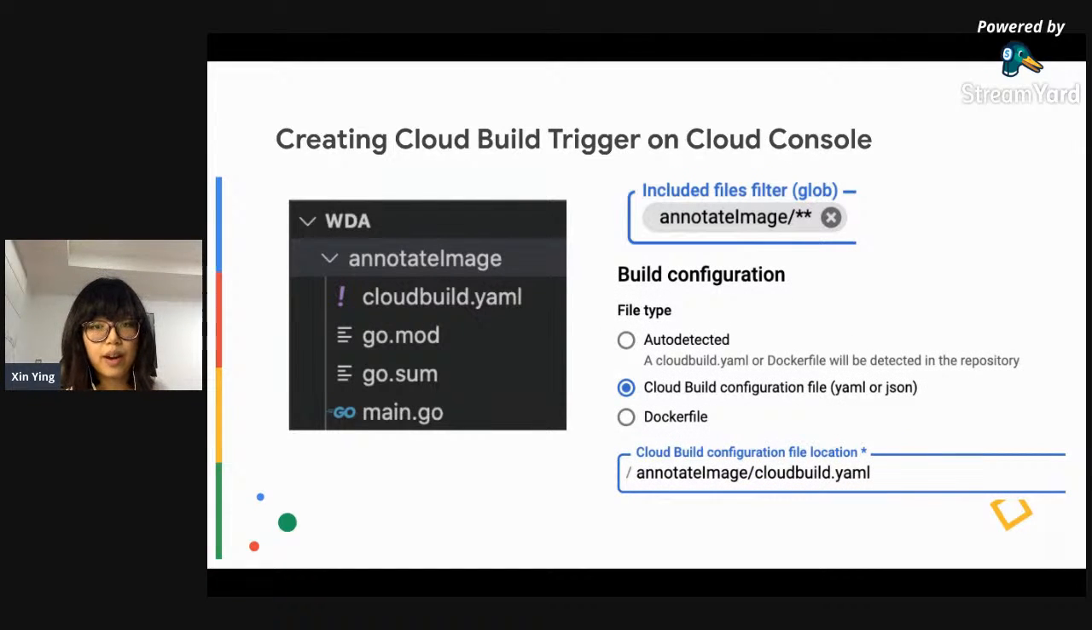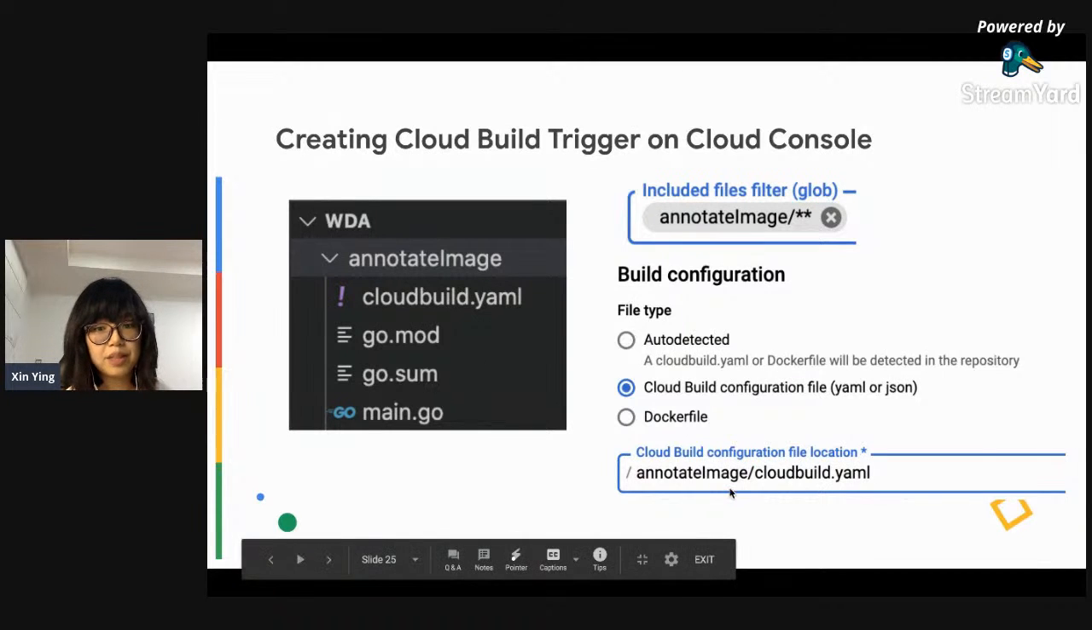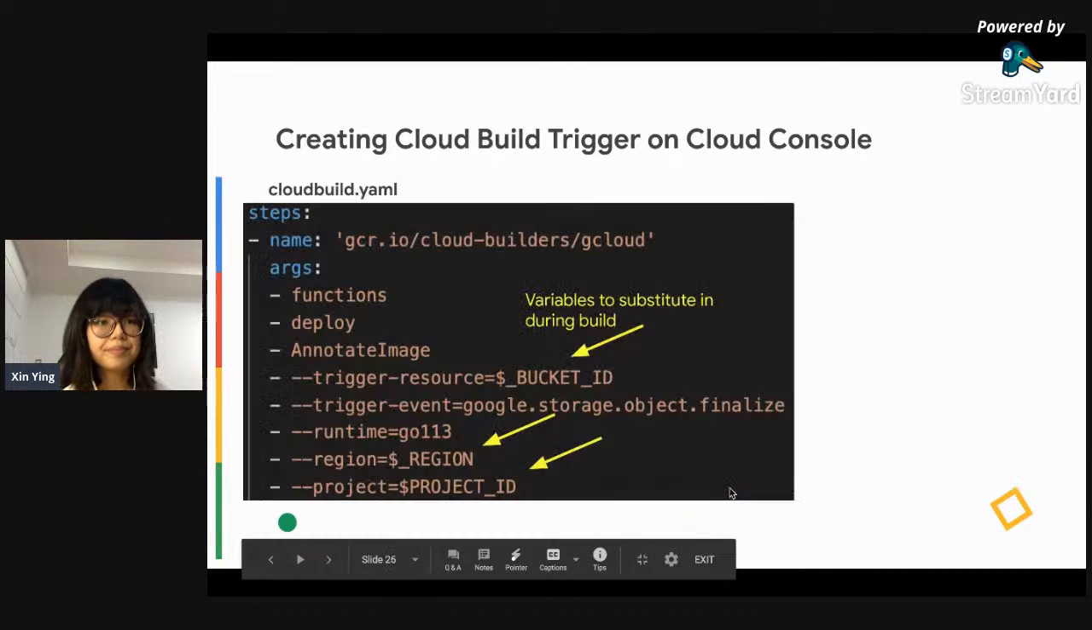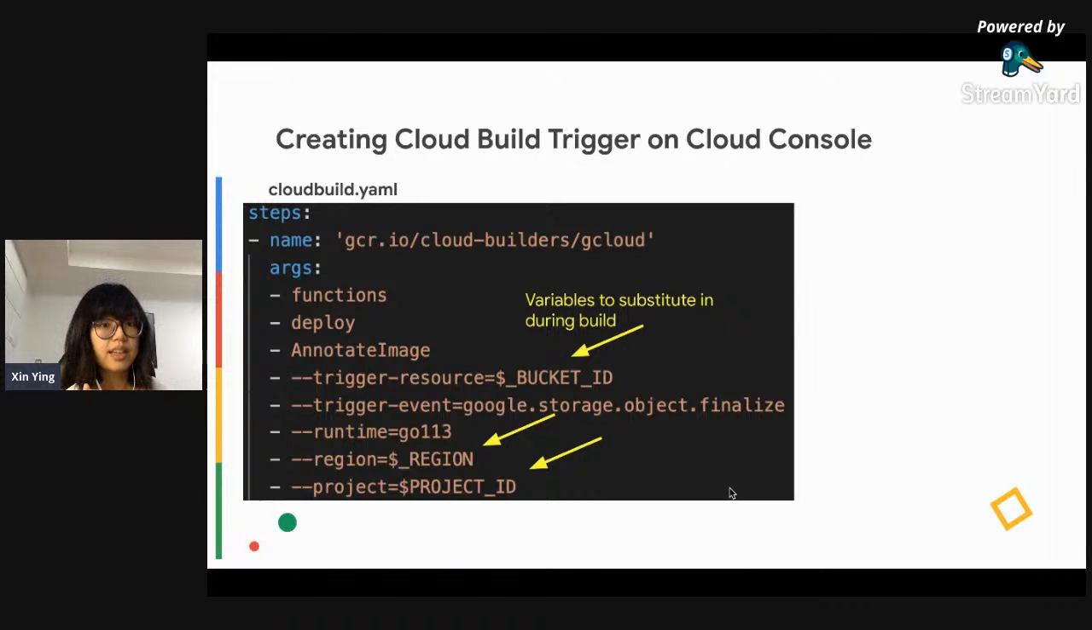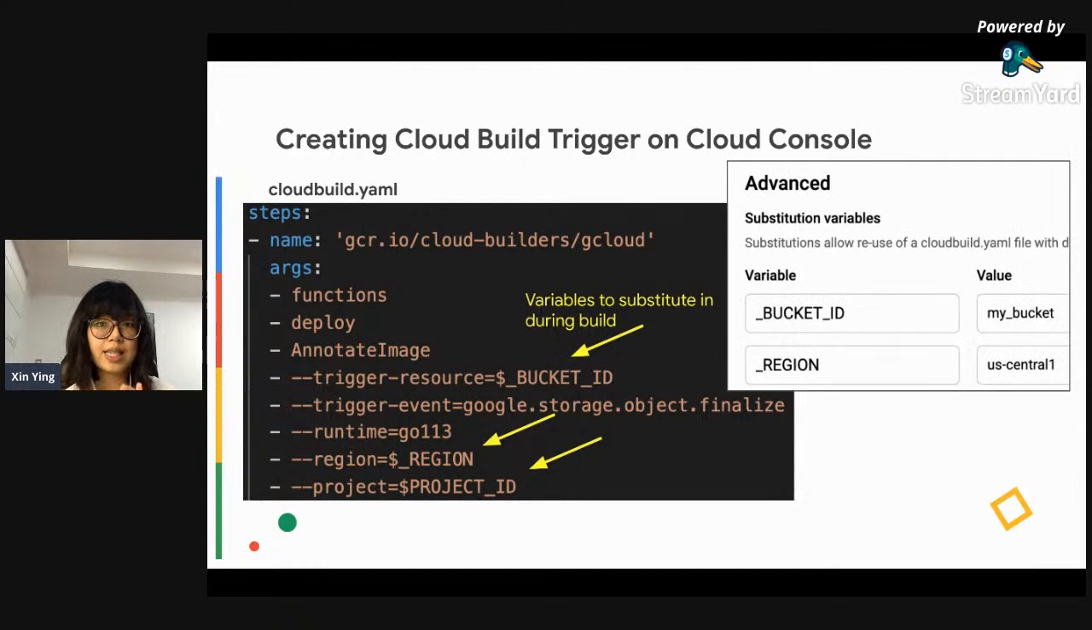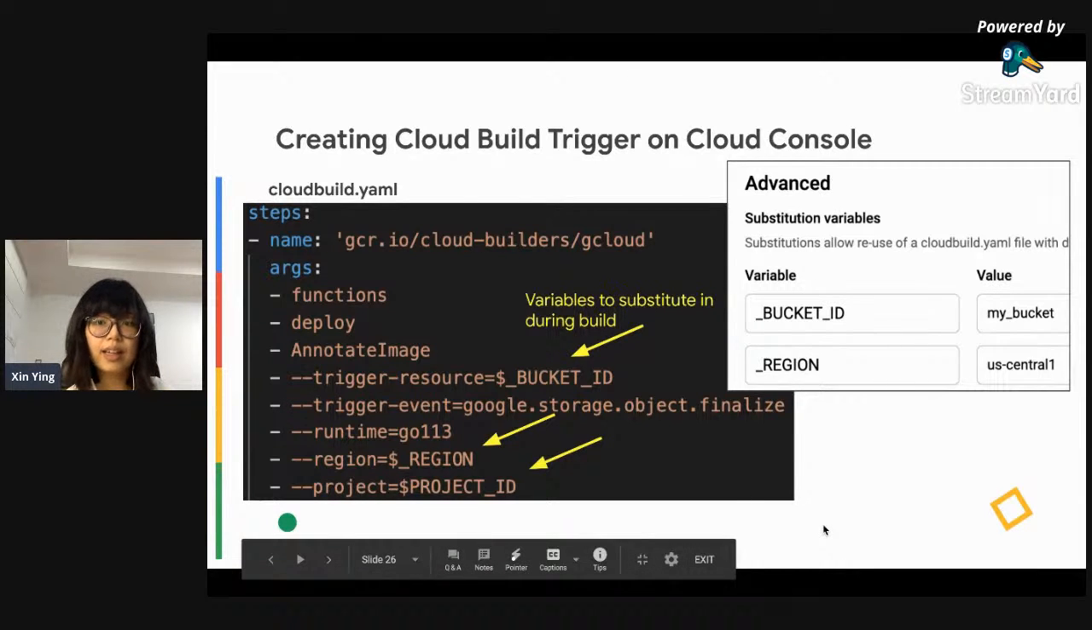You should also specify where the Cloud Build configuration file is. In this case, it's under this folder. And remember when I mentioned you can substitute in variables during the build? This is where you would state it. It's in that form as well. There's this spot under substitution variables, and you can specify the bucket ID is this bucket, the region is this region, and as you can see, it will then substitute it in during runtime.